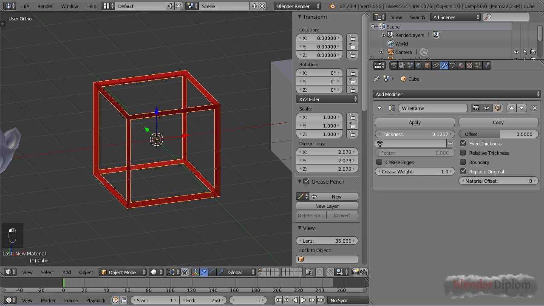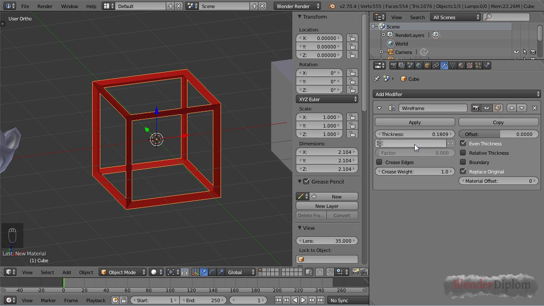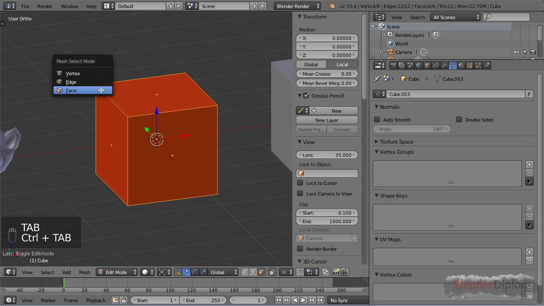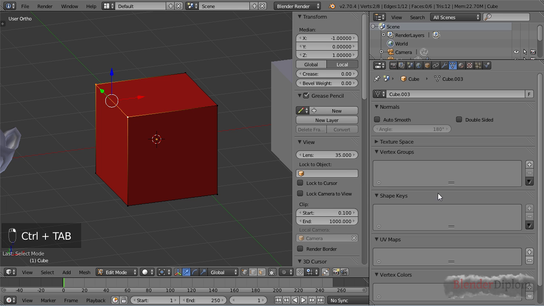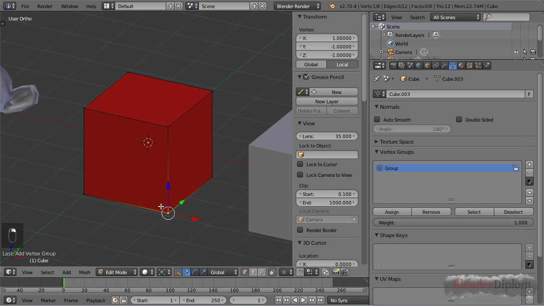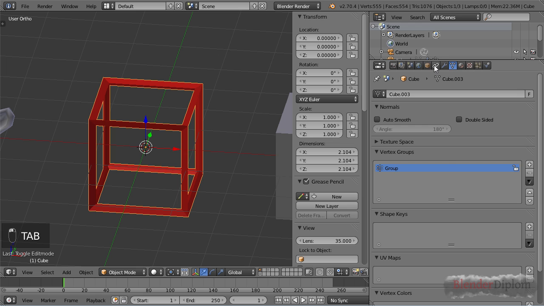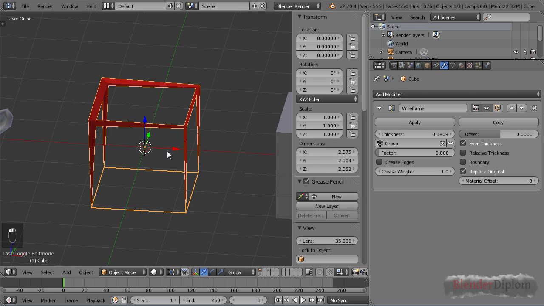We have a thickness, which is basically self-explanatory. It controls the thickness of the solidification around the edges. And we can also influence the thickness with the vertex groups. Let's just do that. I'm just gonna take these two vertices and assign them to a group, and then I'll take these two vertices and assign them with about half the weight, and then I'll adjust this.